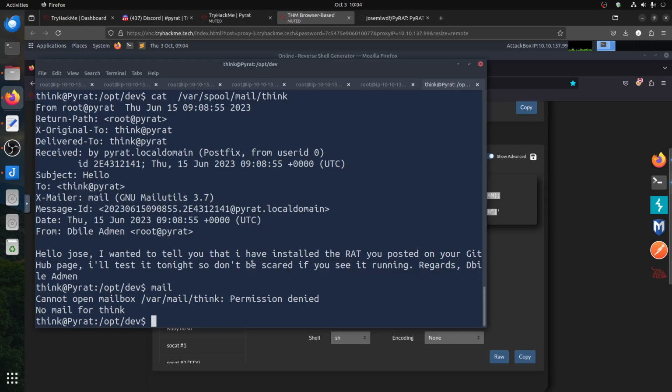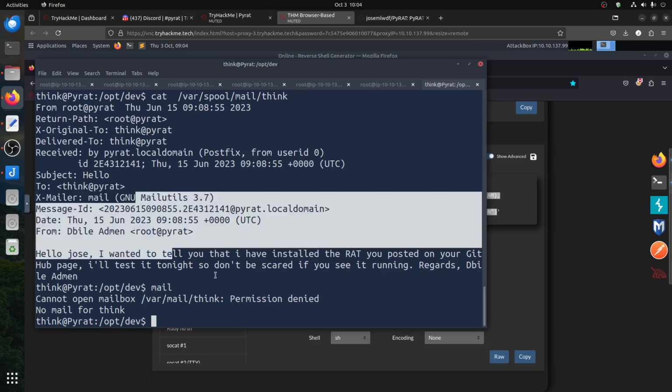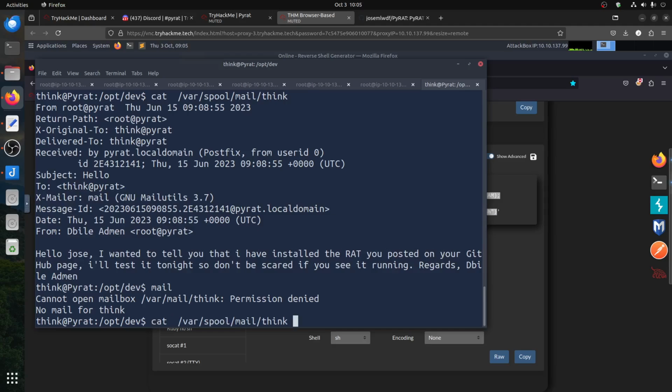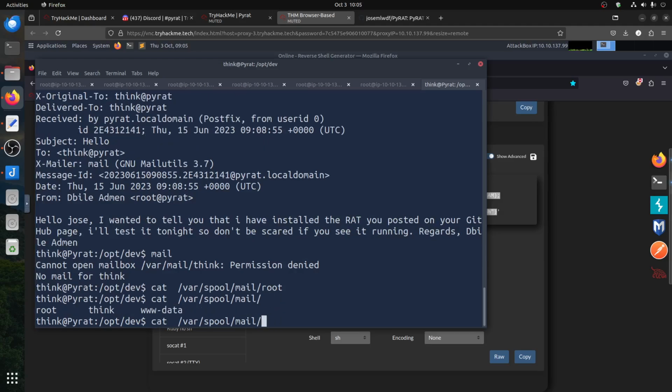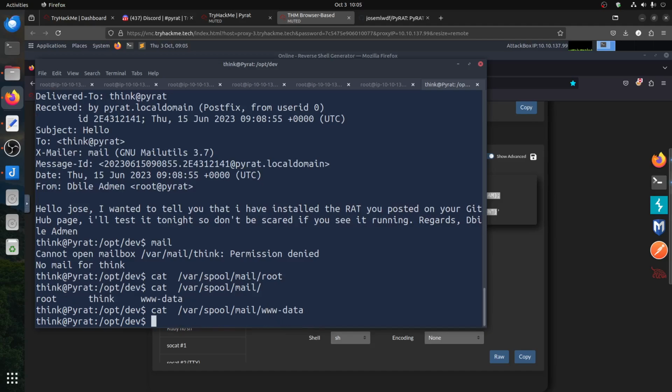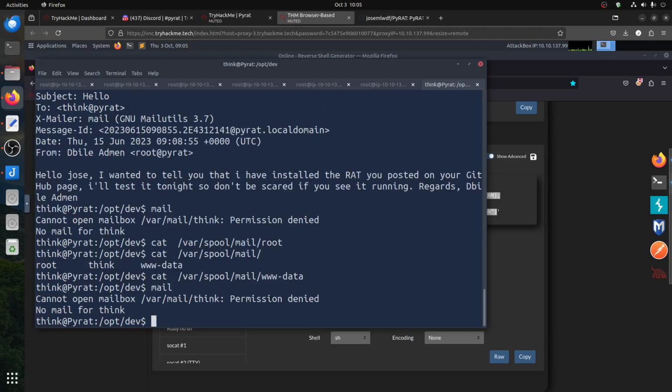But we got this message. Hello Josie, I want to tell you that I have installed a RAT you posted on your GitHub page. I will test it tonight, so don't be scared if you see it running. I saw something about root. Let's see what else we have. Root, www-data. Okay. I'm very surprised why it tells me it can't open the mailbox, but I can cat it. Why does it tell me you can't?